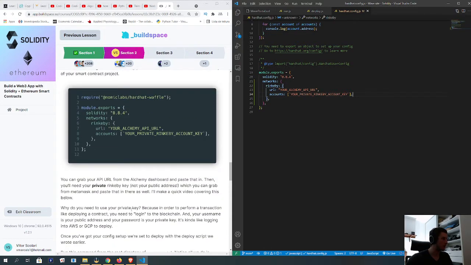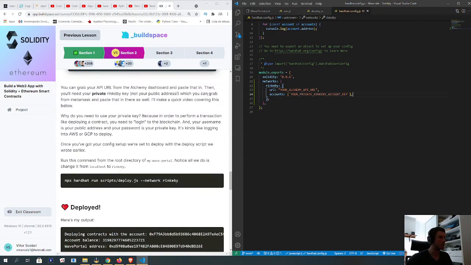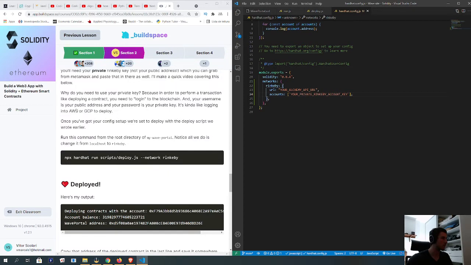Grab your API URL from the Alchemy dashboard and paste that in. Then you need your private key, which you can grab from MetaMask and paste in there as well. I'll make a quick video covering this below.